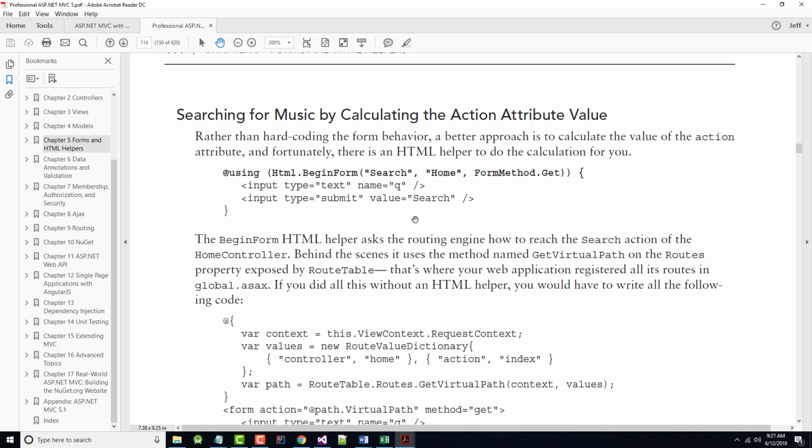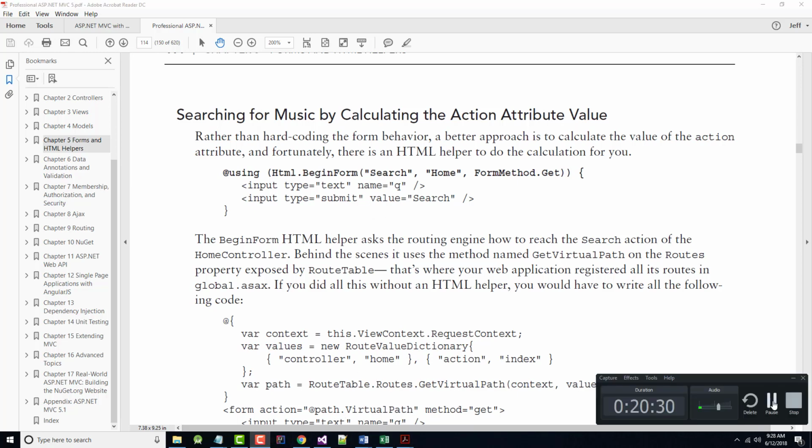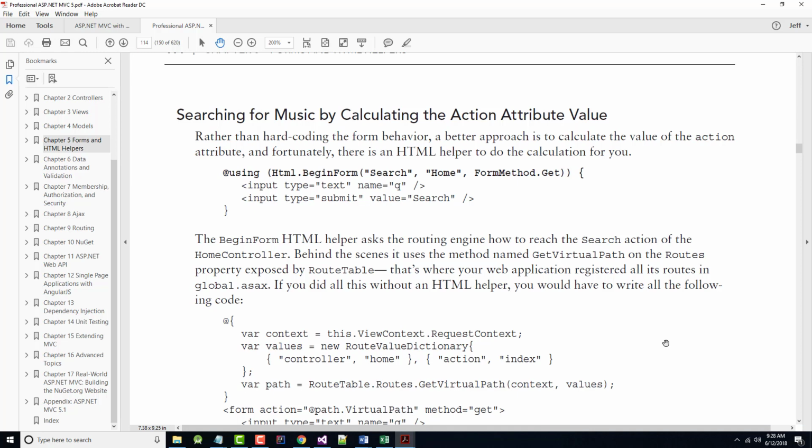Searching for music by calculating the action attribute value, which is the first half of page 114. Rather than hard coding it, it says here you'd be better off to calculate the value of an action. You'd be better off not to hard code the form behavior. So rather than hard coding it, the better way would be to calculate the value of the action attribute.